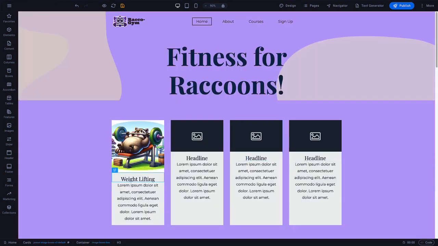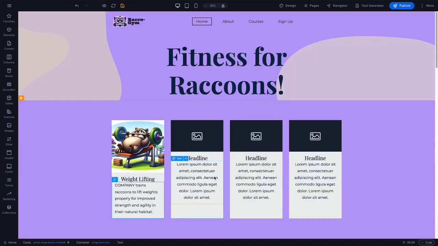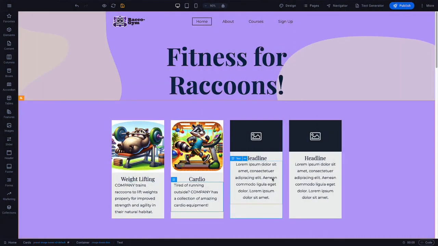I already know what I want to put for the text, so I'm going to go ahead and copy-paste that. You may have noticed that I have a filler word, company, here for now. That's because I'll be showing off something related to that later. I'll go ahead and set up the next card on my own.